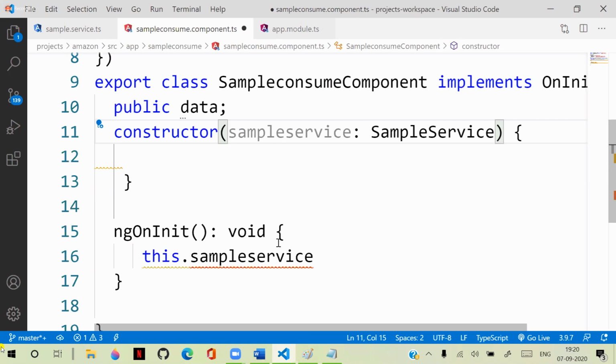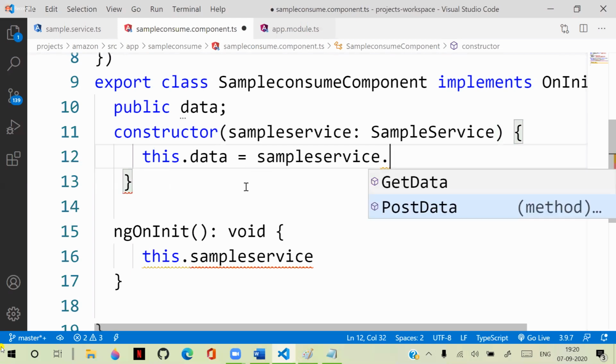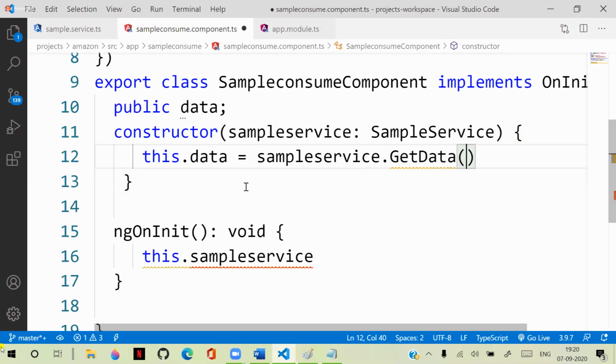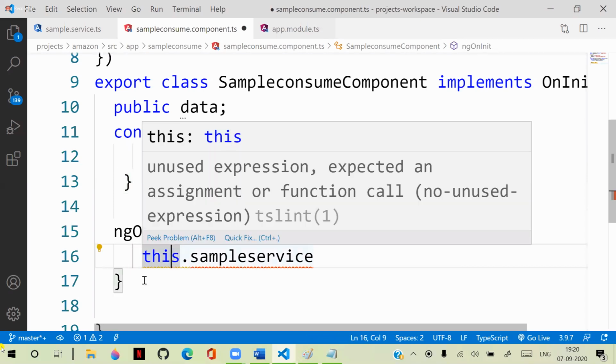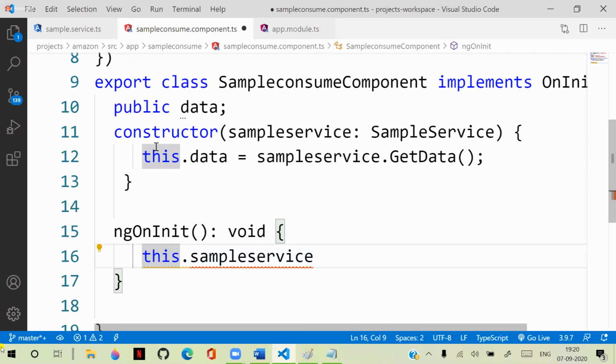Then how to access the service related members outside? Then what you have to do, we have to create one reference. Through that reference, this dot data, we have to access sample service related methods. Whatever data is returned by them, we have to access that and use it. But this makes it eager loading, because it is loaded even when we don't need it.